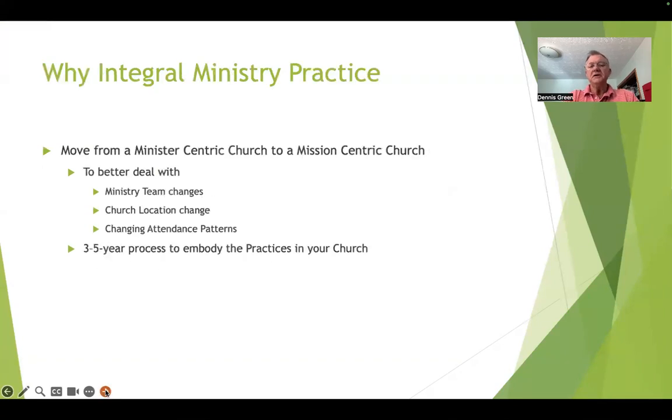So why do we even look at the integral ministry practice? One of the things that we want to do with this is move from a minister-centric church to a mission-centric church. Why do we want to do this? We want to better deal with ministry team changes. It could be that the minister wants to leave, and or the board wants the minister to leave because I think they would be better served with a new minister.